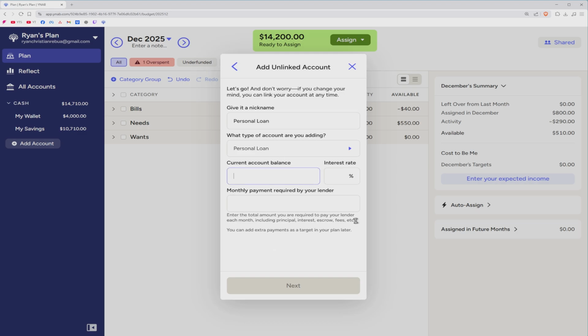Now the current balance, let's say I'm just going to go ahead and add in 5,000 with a 3% interest rate. And the monthly payment required by your lender, let's say 200 per month. Once that's done, and by the way, you can add extra payments as a target into your plan later, just click on next.